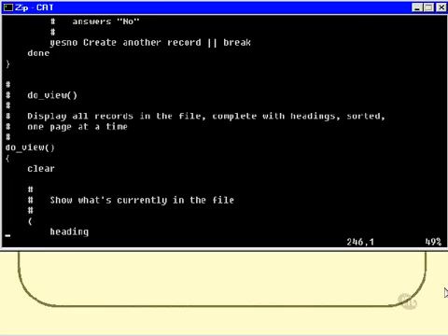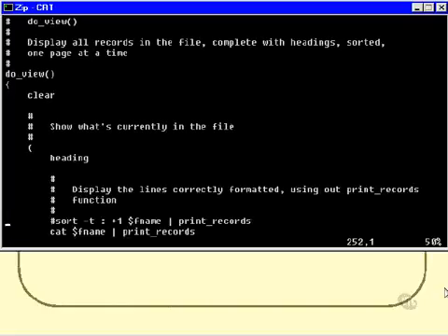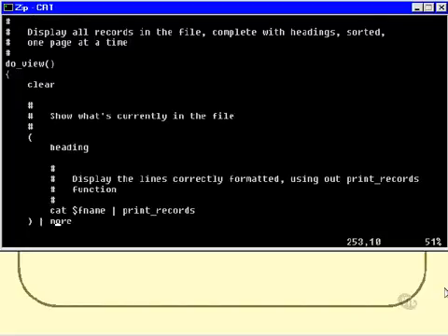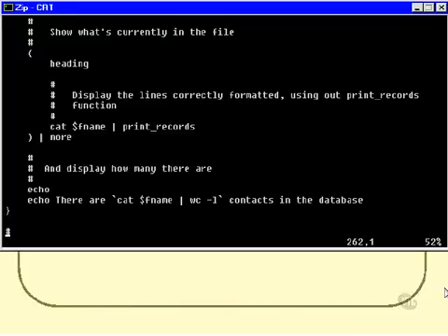View will have changed, because really now I just call heading, and then I cat the file name, and just pipe the results to print records, which, as we saw a moment ago, will sort the output and essentially pipe it to awk. And then all of that is collectively piped to the more program, so we see it one page at a time. So that's the view program. Obviously we also display how many there are.